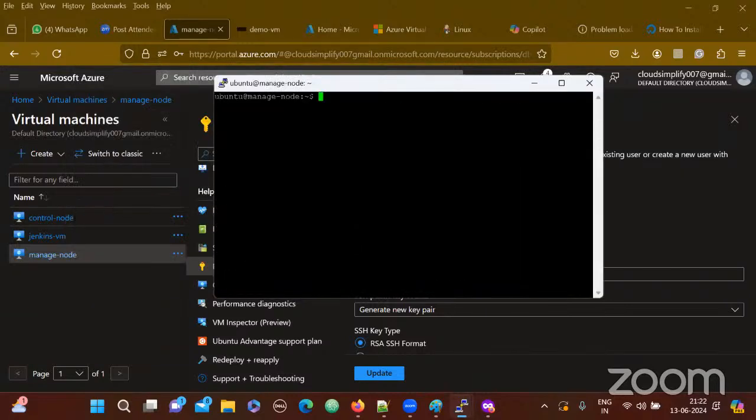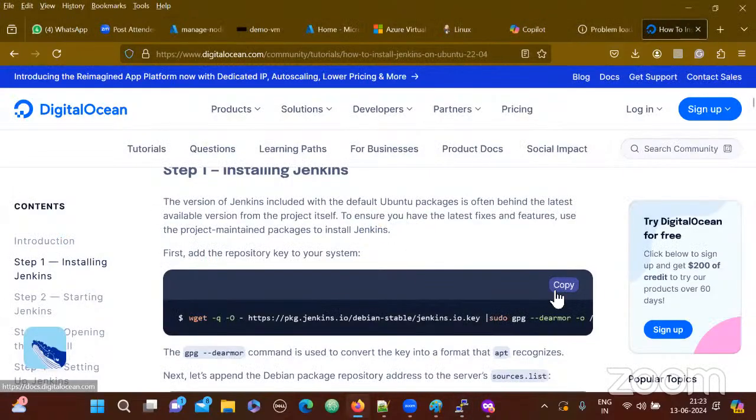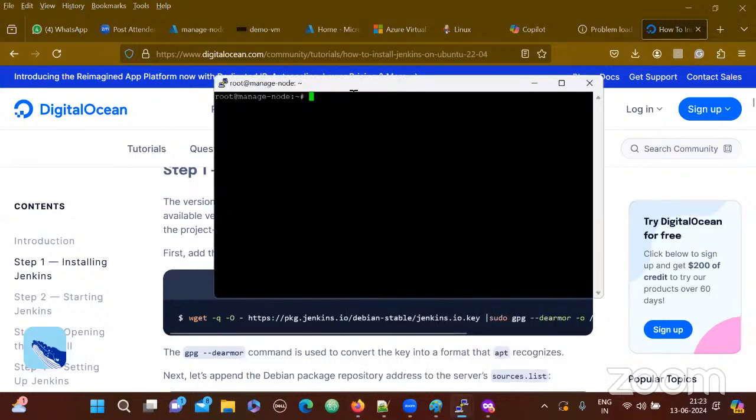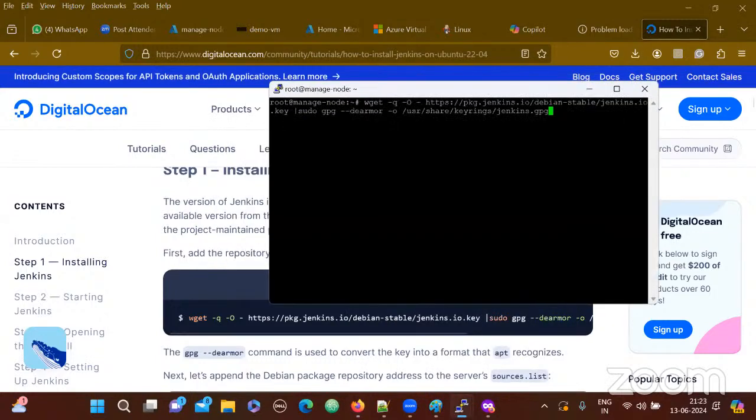Let me clear the screen. Okay. Let me become a root user. Oh, it is asking the password again. Enter. Yes, perfect. I'm a root user now. Let me go to the DigitalOcean documentation. Let me copy the step by step. Okay, just paste that. Just click enter.